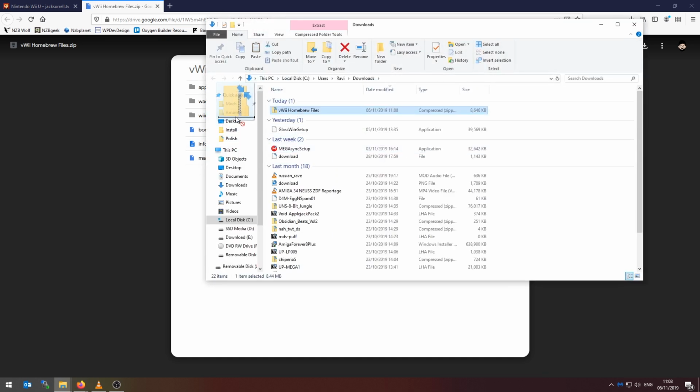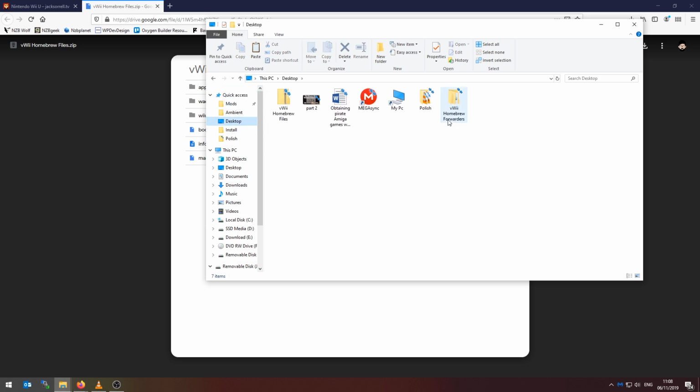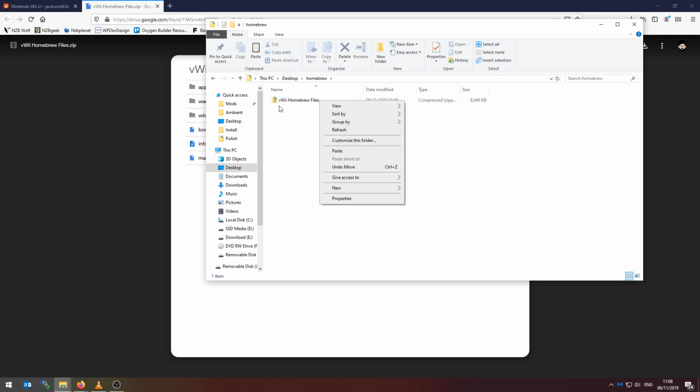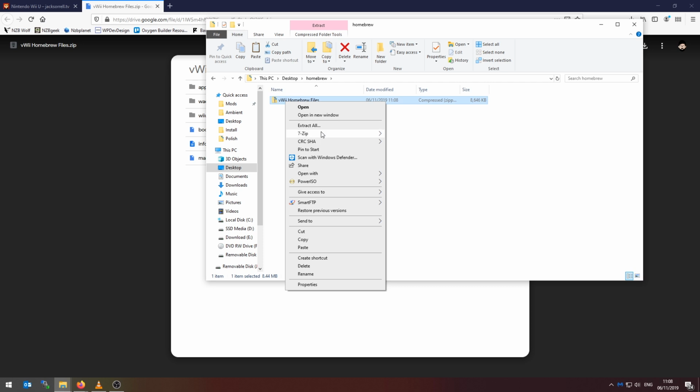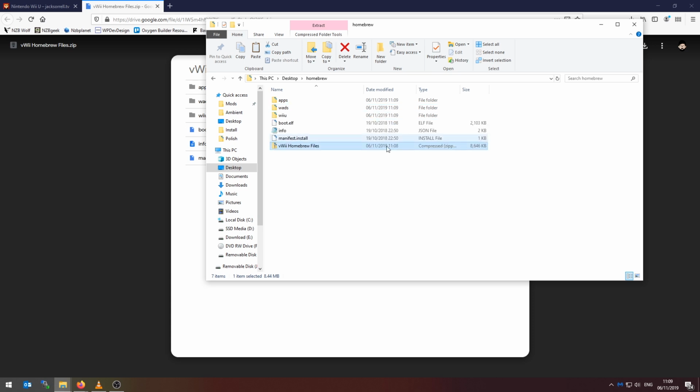So this is the stuff that you would do if you had a Wii traditionally with the Homebrew store. So what I've done here is I just don't want to mess it up with my whole desktop stuff, so I'm just making a new little folder here. Just call it Homebrew, and then I'm going to chuck all the files in there and then extract them. Now all these files you just simply override and copy onto your SD card.